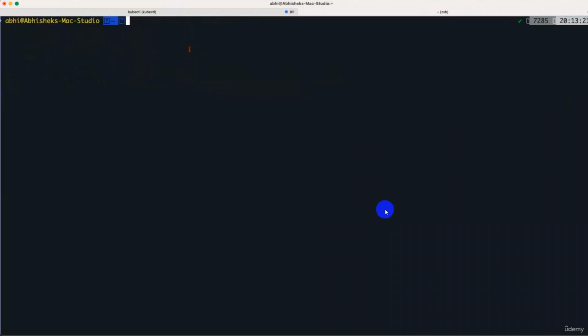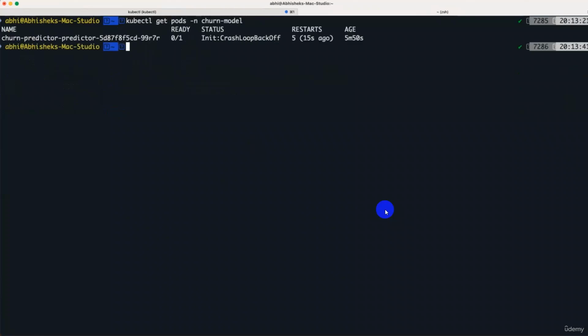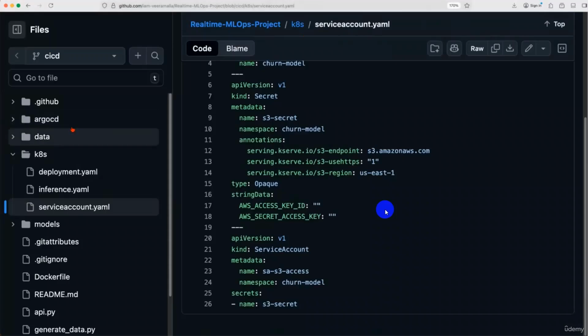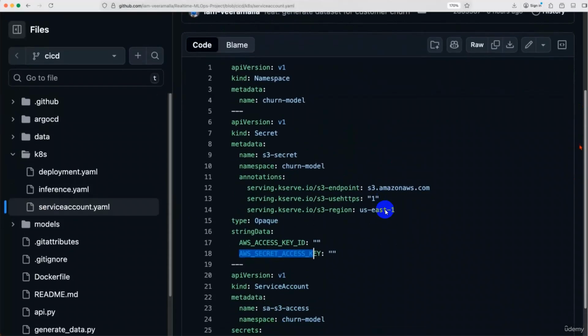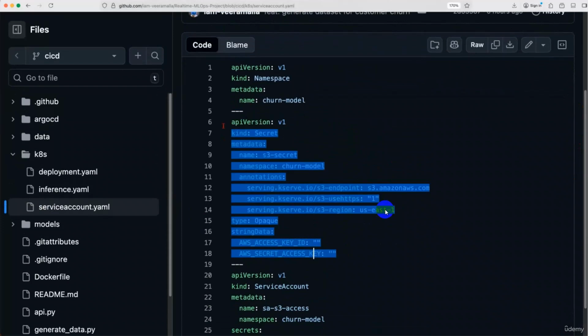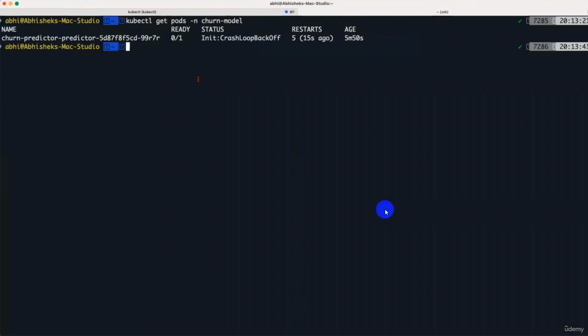So now let's see kubectl get pods -n churn-model. Okay. So it says CrashLoopBackOff. Any guesses? What must have happened? Now, if you observe carefully, in our GitHub repository, in the service account.yaml, when we did the manual deployment, we granted the access key ID and secret access key in the service account.yaml. But because this is in the GitHub repository, we cannot provide the secret values in the repo. So that's why the container is in the CrashLoopBackOff.